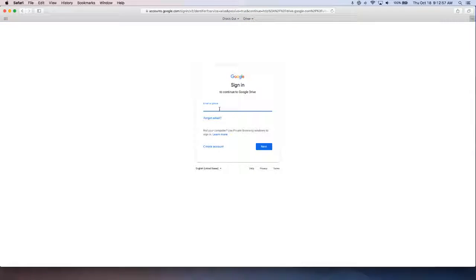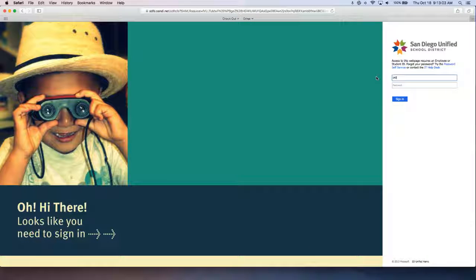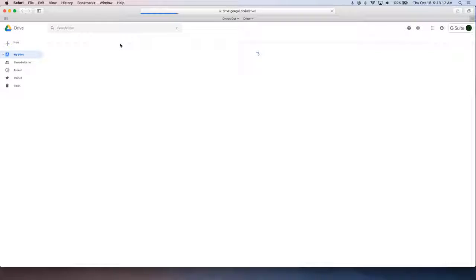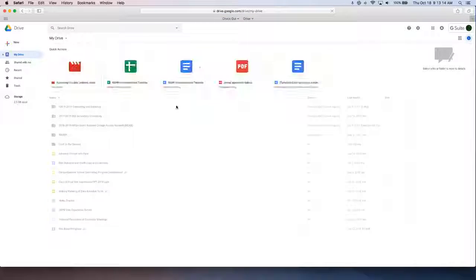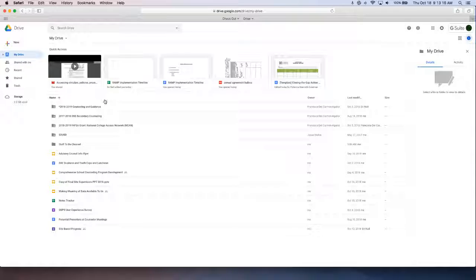And here I'm logging in for the first time. I'll type my work email address. And then I'm at the traditional San Diego Unified username and login screen. ID number, and then I type my password. And here it takes me to my homepage for my personal drive.